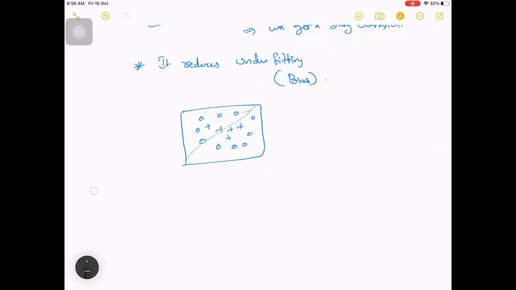But there are many misclassifications here. It can't exactly do it. So in this case, we say it is underfitting, right? Because your model complexity is not enough to classify this. So in that case, it is underfitting.